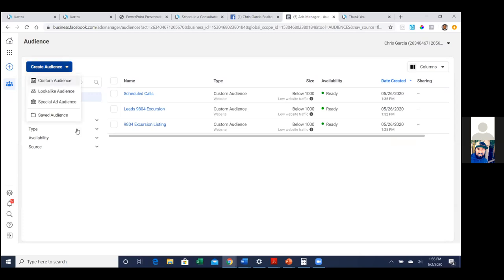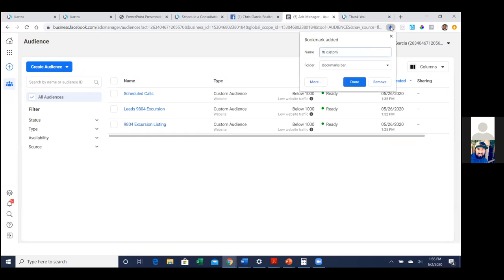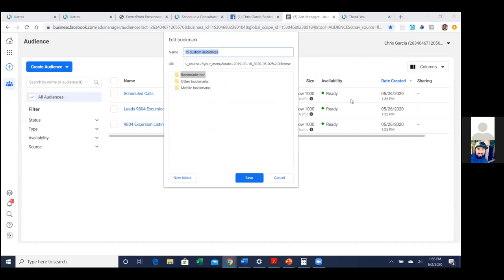And here's another thing, dude. Bookmark this page. Name it custom audiences. And let's even start a folder. Hit that bookmark, choose another folder, and just hit new folder. Let's start dumping all these in a new folder. Just put FB ads manager. Perfect. So all of your stuff goes in there: custom audiences, custom conversions, your Facebook pixel, your dashboard, and the create page once you click the green button. Okay, so click on save.